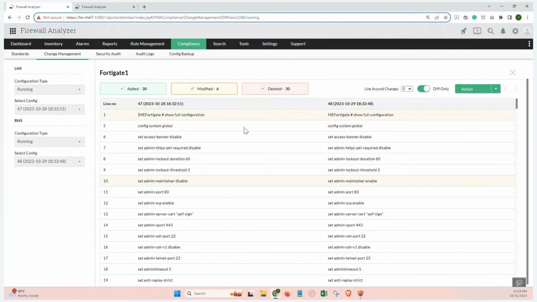And you can also compare any of the configuration types between your LHS and your RHS over here itself. So this saves you the difficulty of having to compare two configuration changes to understand what was the change that has been made.